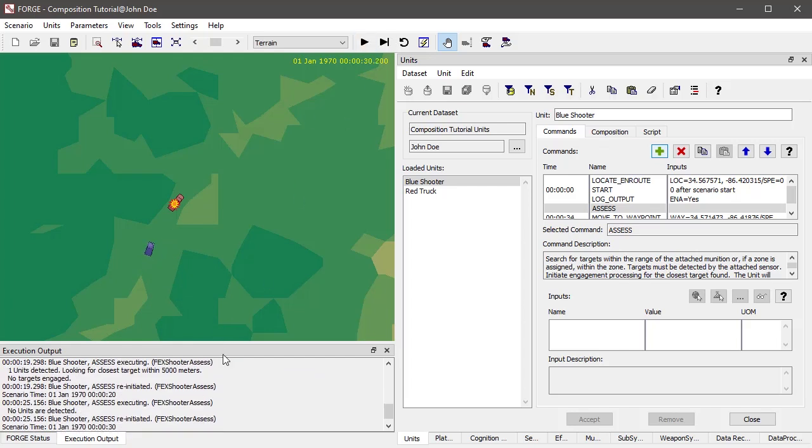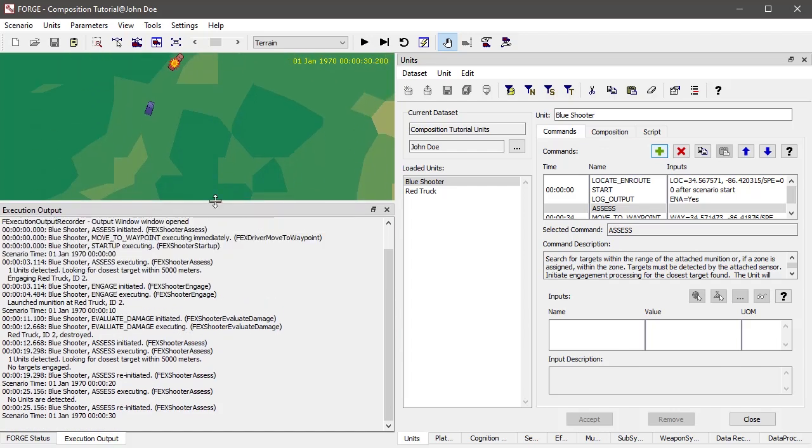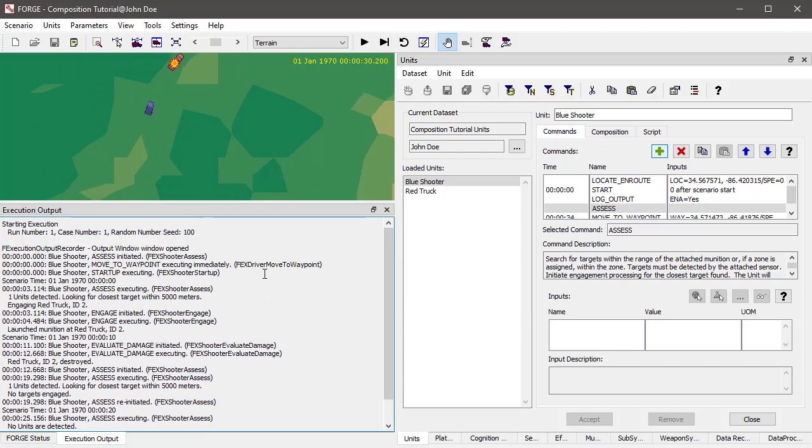So let's pause and take a look at the output in my execution output to get a little more insight into what happens. We initiate an assess, which is right here, and some commands get executed instantly when they are initiated. When I initiated that move to waypoint, I don't see a message in here that says move to waypoint initiated. This command is set up, as are most motion commands, to execute immediately. So when we initiate it, it gets executed immediately. In cognition model development, you'll learn more about how to do that. There's the message right there that said this thing was executed immediately.